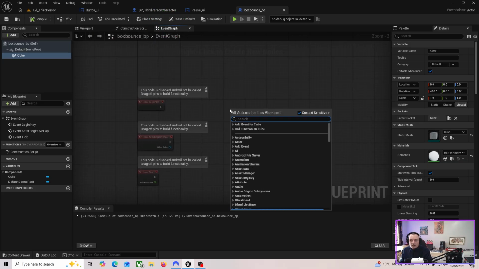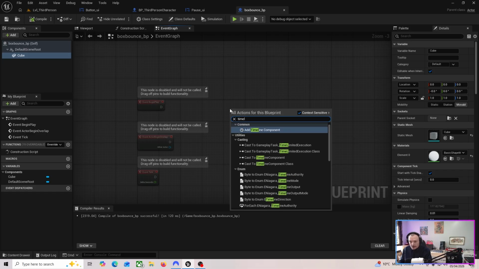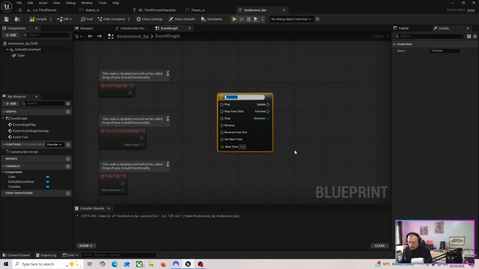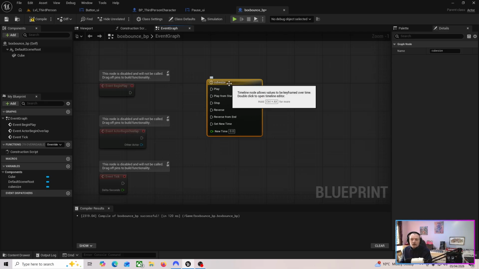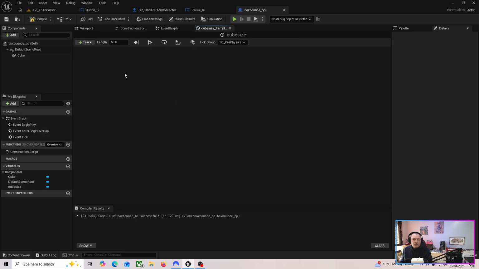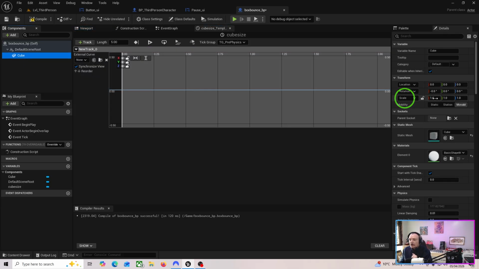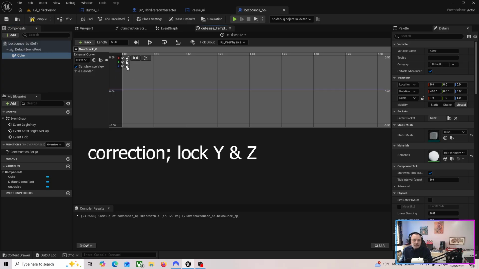and we're going to right click and type timeline. Scroll down, add timeline, and you could call this cube size, I suppose. Double click, left click to go into that. We're going to add a track, and we're going to add a vector track because for a cube, we're going to change its scale, X, Y, Z. At the moment, X, Y, Z on this cube is 1, 1, 1. So we can lock these two, the X and the Y.